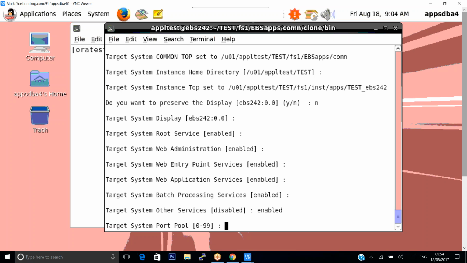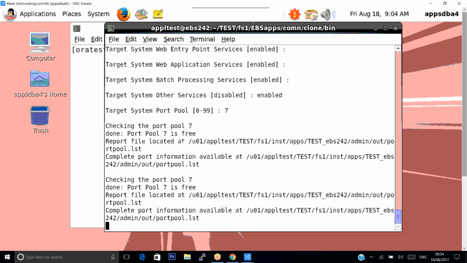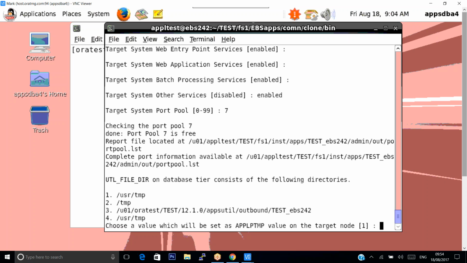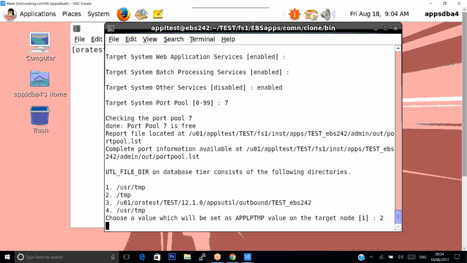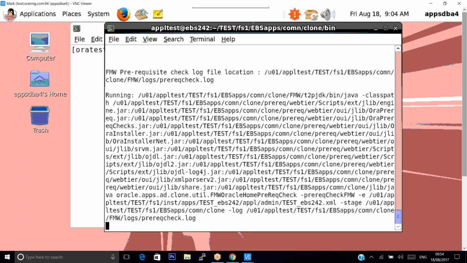Port pool number: the one which you have given at the time of configuring the database. We have given 7, the same thing. Otherwise it won't connect to the database and will throw an error. What port pool number you gave when configuring the target machine of the database, the same thing you have to provide here. You can take anything, but make sure enough disk space is there. We have provided so much information here, isn't it?